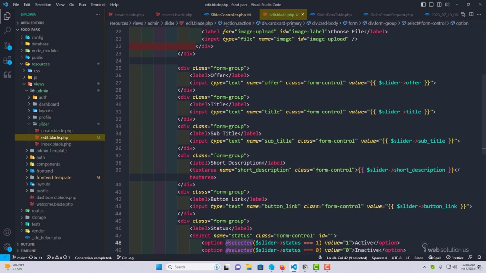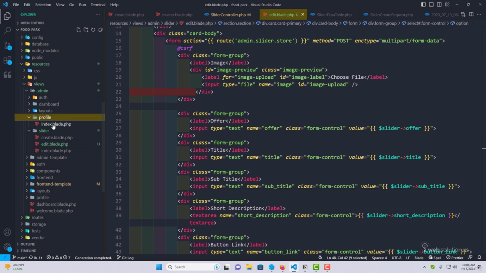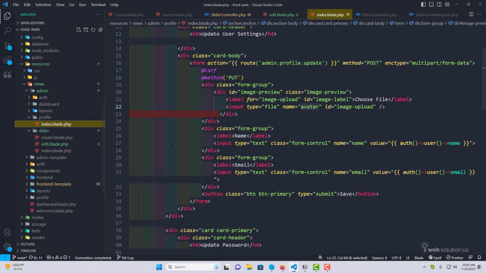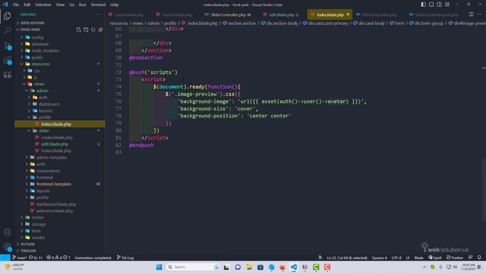So for that one, what we have to do is, we already did the same stuff in another section, if I recall. I guess it was in the profile section. Open the profile folder. Here we have this index.blade.php. If I scroll a bit to the end, look at here, we have a script tag, and what we are doing here, we are by default putting an image, a CSS, into this image preview class, which is basically the class for our image input. So we'll be doing the same again. Just copy this entire thing.